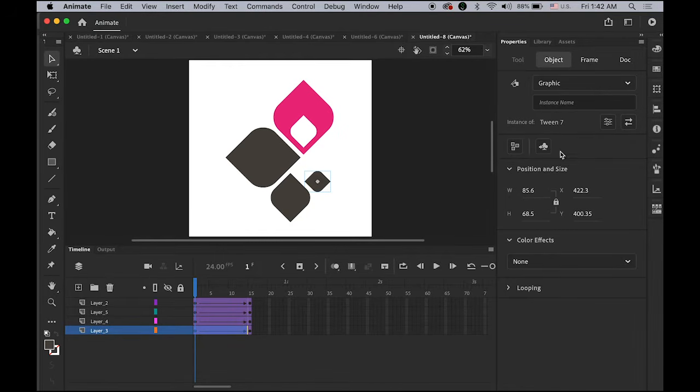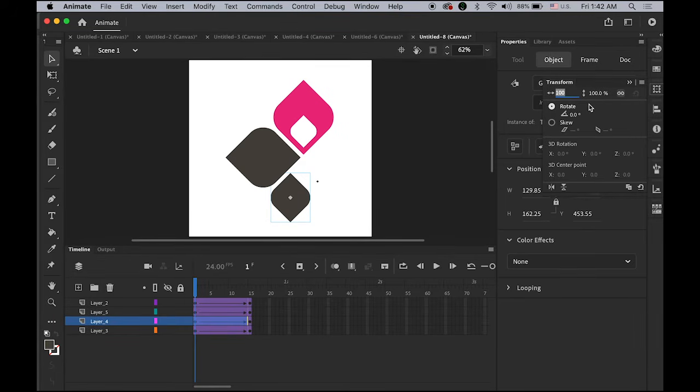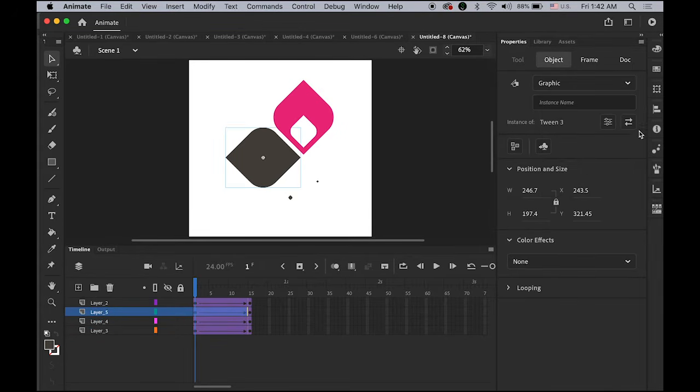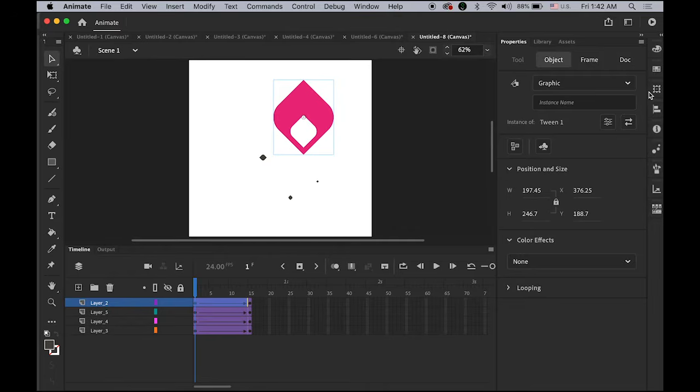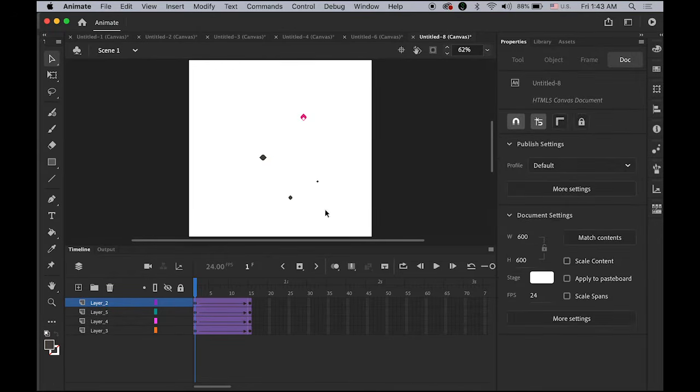What I'm going to do is make it 10% smaller. And my second one, another 10. Make sure your chain is linked like this. And the third one, 10%. And the last one, 10%. So this is happening.